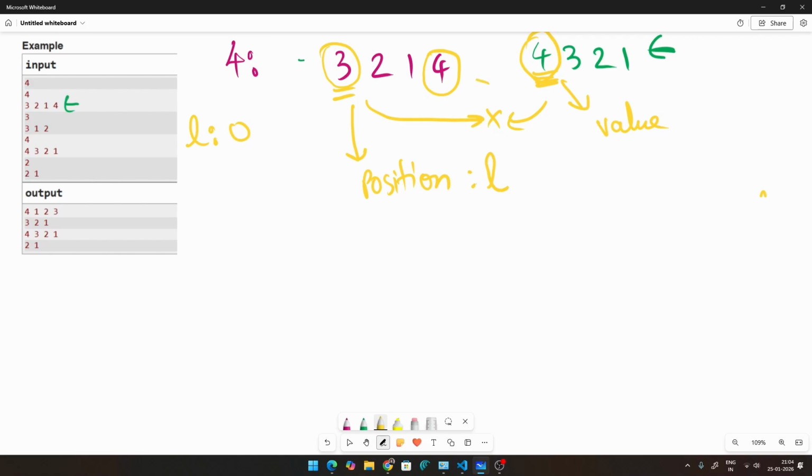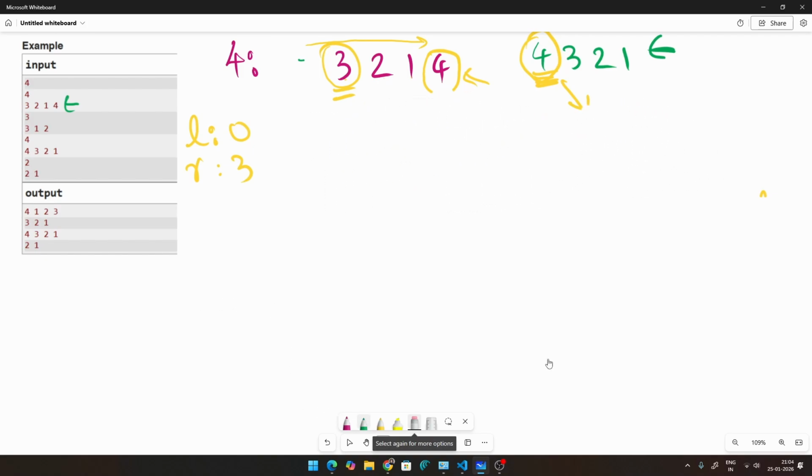Now, I know the value here. If I iterate through this list, can I find out the index of it? Yes, I can. So what is the index? 0, 1, 2, 3. So R is 3. Now, if I go ahead and perform a reversal from 0 to 3. This is 3, this is 0, right?